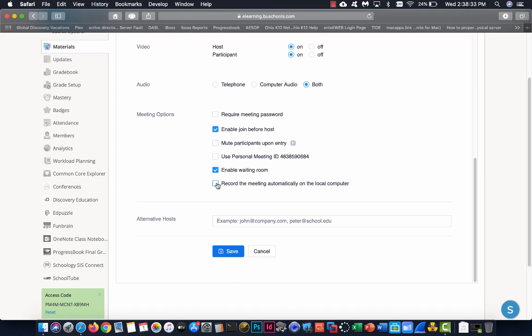And then record the meeting automatically to your local computer. By default, Zoom will automatically record your meetings anyways. This is going to actually download that file to your computer after you're done. If you want that feature, that's fine. Keep in mind, it will take up some hard drive space, so you need to clear those meetings out. So if you download a video, make sure you upload it to Google Drive once you're done. That way you can get it off of your computer itself.